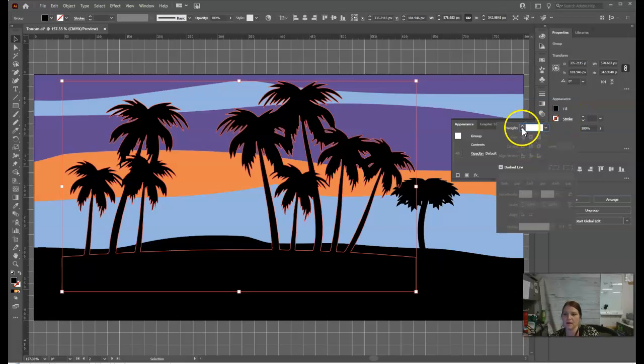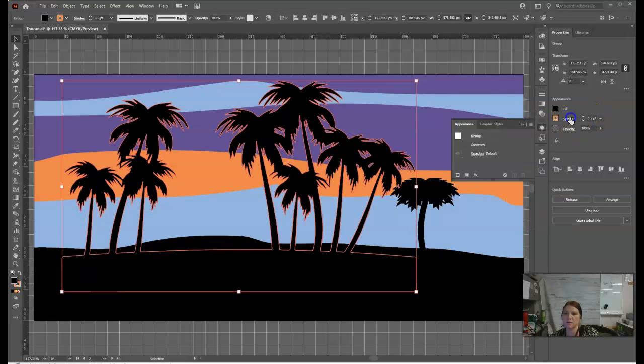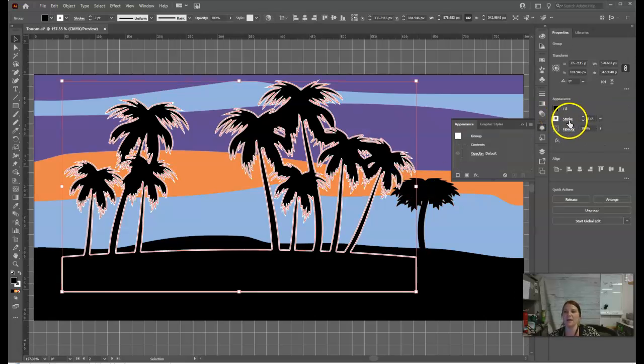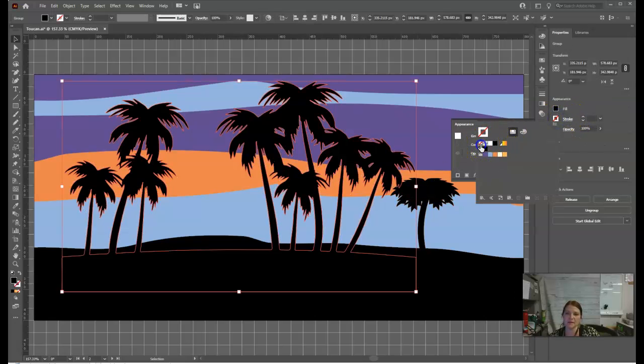If I go to stroke right now and I set this, even if I made it a white stroke, it's going to look like this, because we don't have all the black parts put together, right? So that's not going to work out. We have to get all of the black parts selected as one.